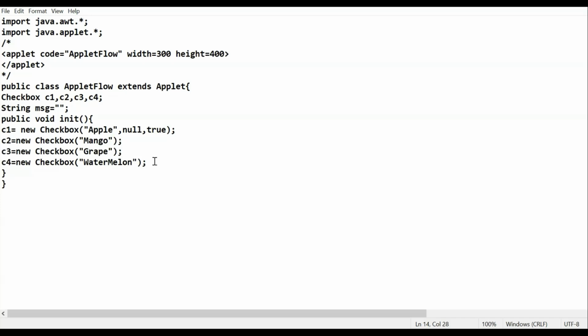Now the point is I need to add these checkboxes to the applet. So let me add these checkboxes. I'm going to add C1. In the same way, I need to add the other checkboxes as well. So this should be add C2, this C3, and this should be C4. So I added all the checkboxes to the applet. This is a very basic program. Let me actually write my paint method.